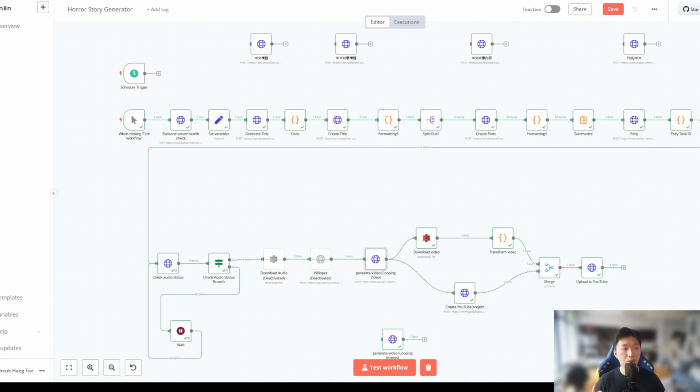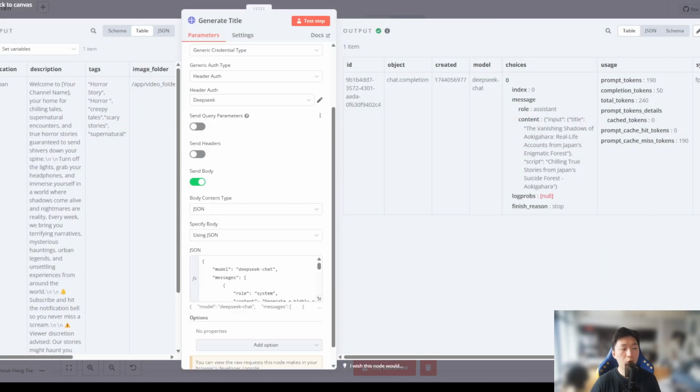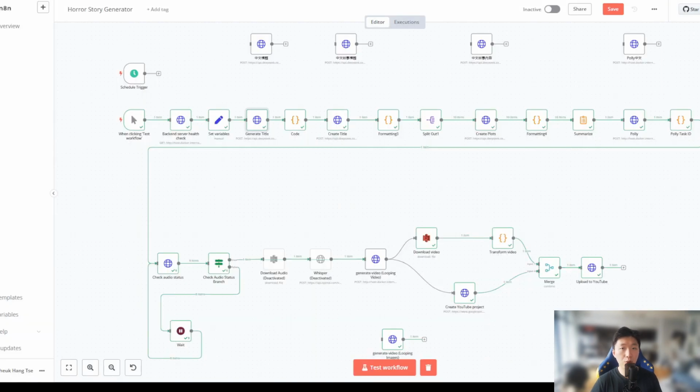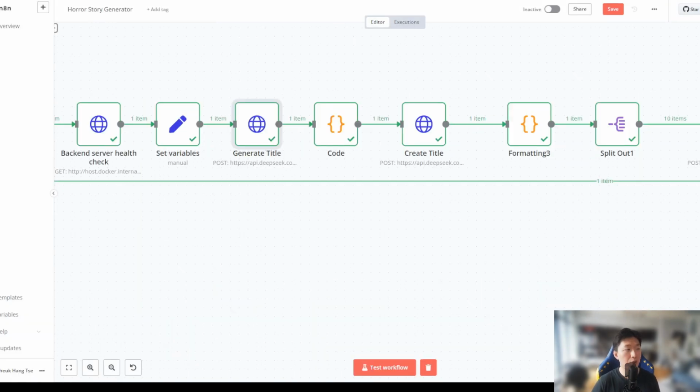I know that some of my members want to customize a plot, but they don't know how to do the prompting. I will cover the prompting part in my next video. In the next video, I will do a tutorial session to show you how we do the prompting with Deepseek so that you can make your own stories. Since we don't have much time, I will show you some parts where you can do your adjustment or customize the content.